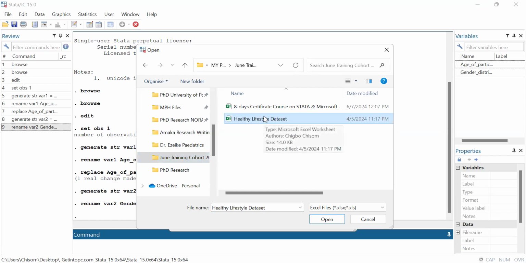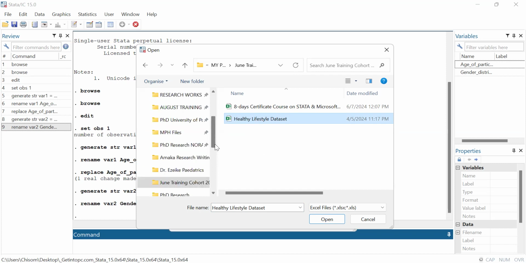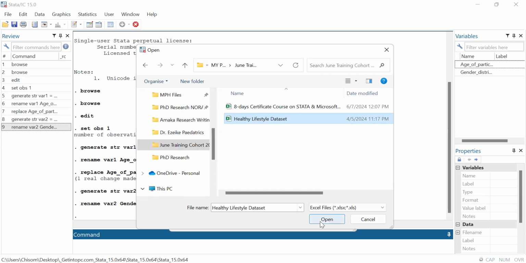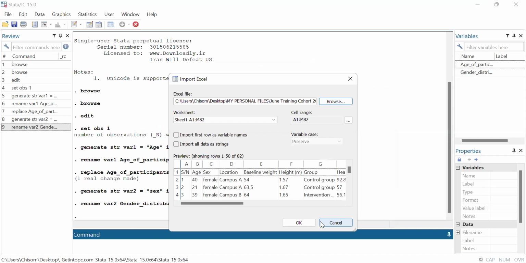This is the data set you are going to use for this training. So once you click on it, say open. Are you following me? Now, at this point, remember that Excel stores data in sheets.